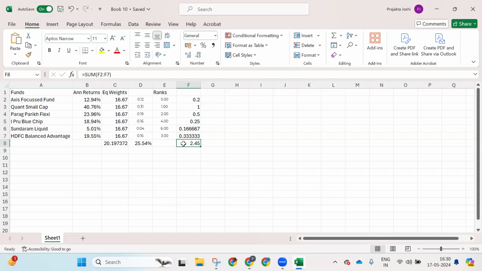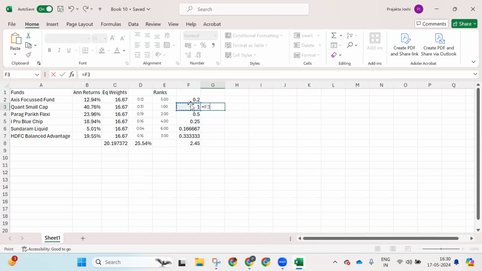Now, what will you do? So that means my entire universe is 2.45. Out of 2.45, 1 out of 2.45 goes to Quant Small Cap. It's plain simple mathematics. You say equals 1 divided by 2.45 and hit enter. So 40% of my portfolio will go to Quant Small Cap. Basically, what we have done is we have rescaled, or rather restated, everything to 100%. Portfolio cannot be more than 100% allocated, right? That is exactly what we have done here.